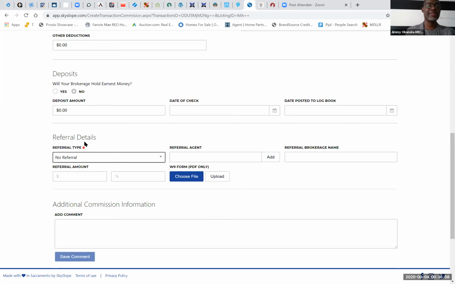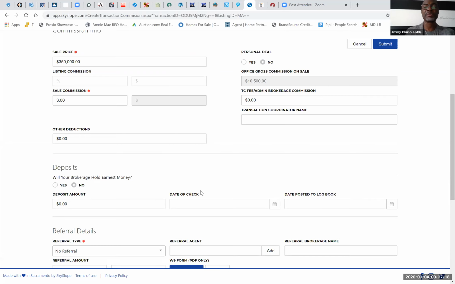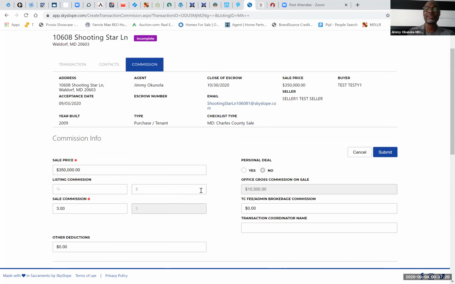Obviously, if there is any, you click yes, you're going to have to upload the W-9, search for the agent, or if it's a brokerage, you put that information there, and you put on there if it's a percentage you're paying them or a dollar amount. If you're splitting the commission, you do the same thing over here and put all that information there for commission split. None of that is happening here, so we don't have to worry about that. Is this a personal deal of yours? If it is, yes. If it's not, you say no.